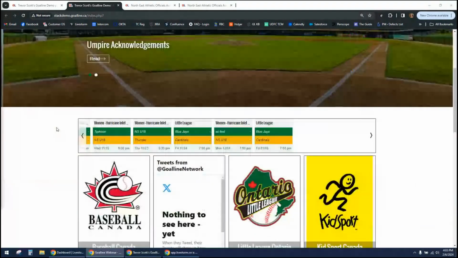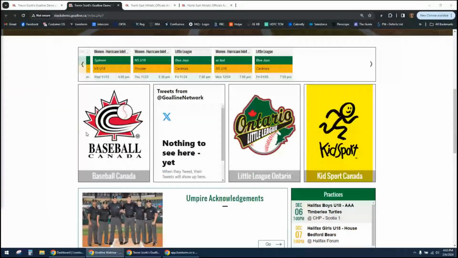As we scroll down, we're going to see this is called the Scrolling Game Center, and this is an optional module that you're going to be able to turn on or off. Below that, we have what we call call-out boxes. In this case, we're seeing 4 of them. You're going to have configurable choices here that this could be 2, 3, or 4 separate modules.